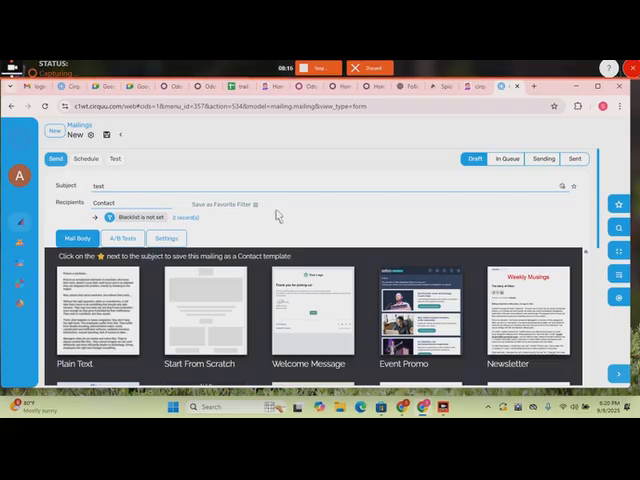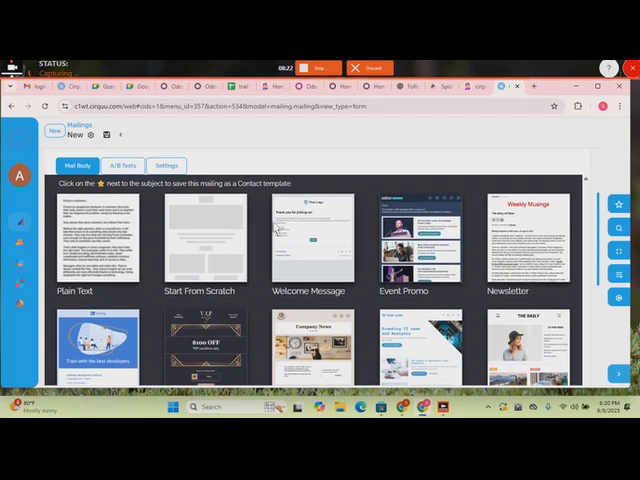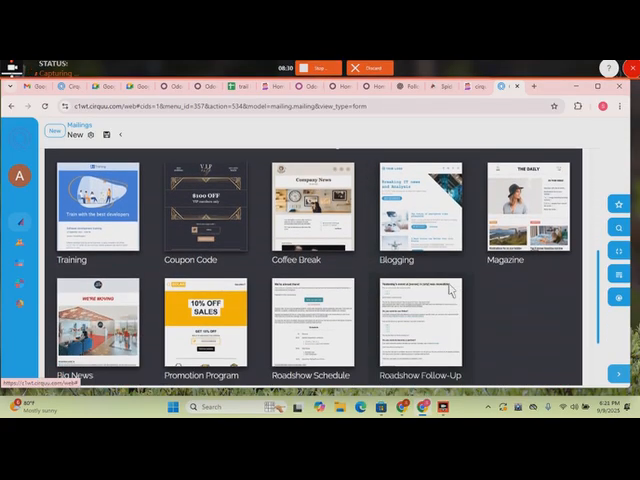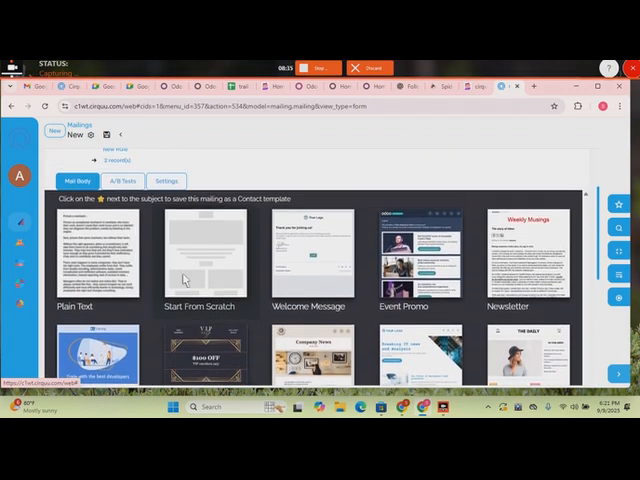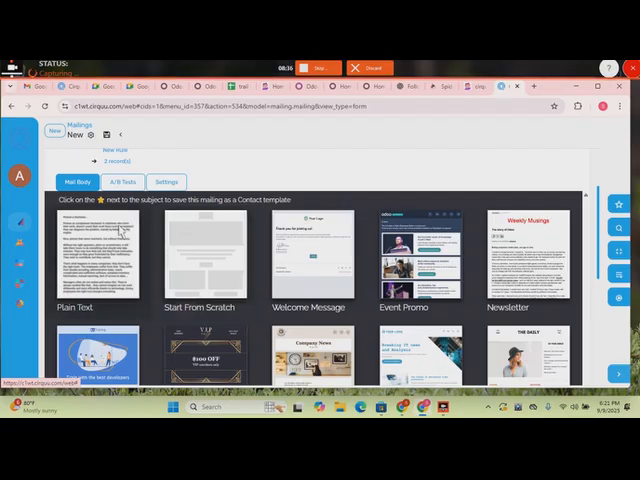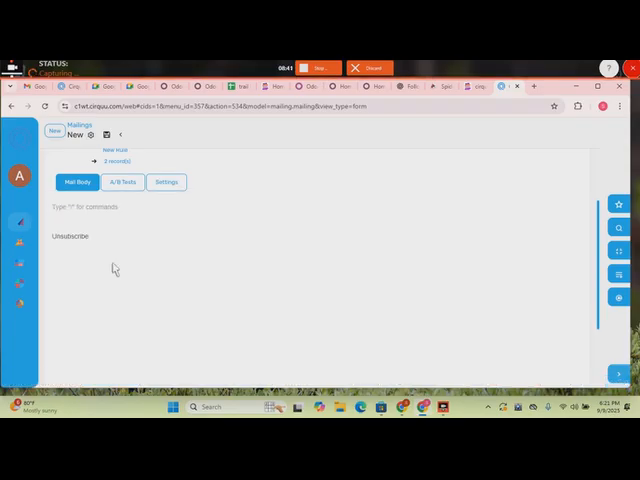It is not a blacklist, obviously. So this is for your contacts if you wanted to send this to, and then you can also select the type of email template you want. If it's plain text, start from scratch, welcome message, event promo, all these templates are available to you. You can just choose the one that fits whatever message you're trying to send out. If we say blank text, it's just going to be blank text. We don't need this right now, so I'm just going to discard it.